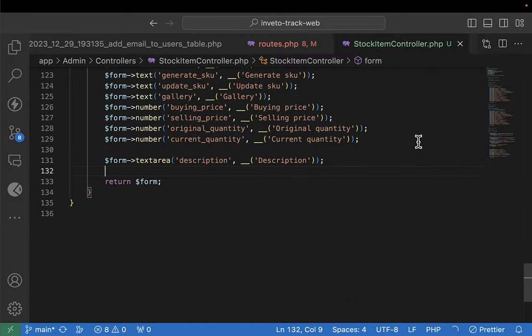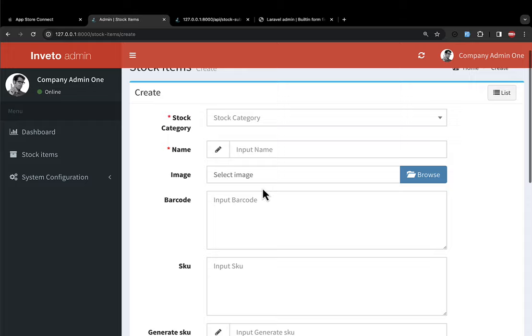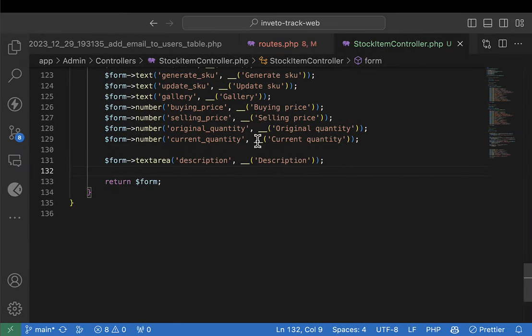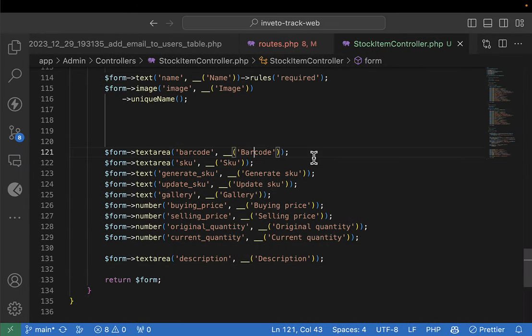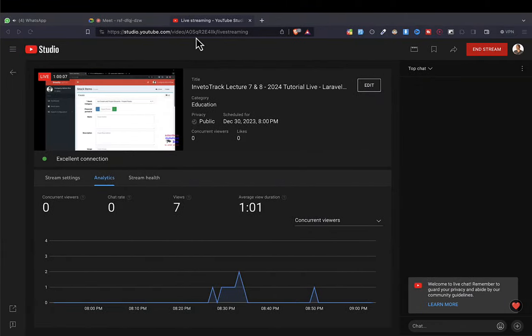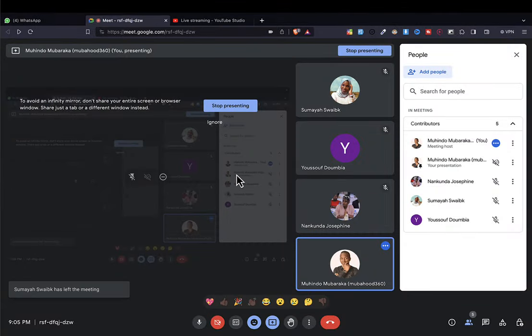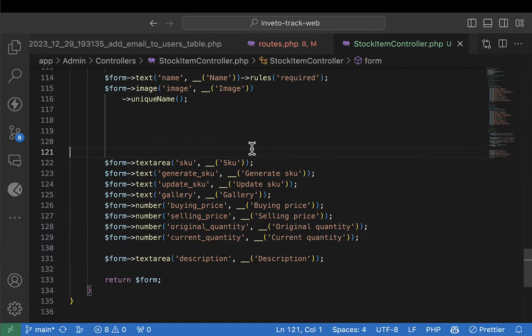Okay, like this. So the barcode will be generated by the system. We're going to also see how we can generate the barcode. Okay. I'll show you how I can generate the barcode in the next lecture. For now, let's leave it. Okay, the barcode, I'll show you how I can generate it.